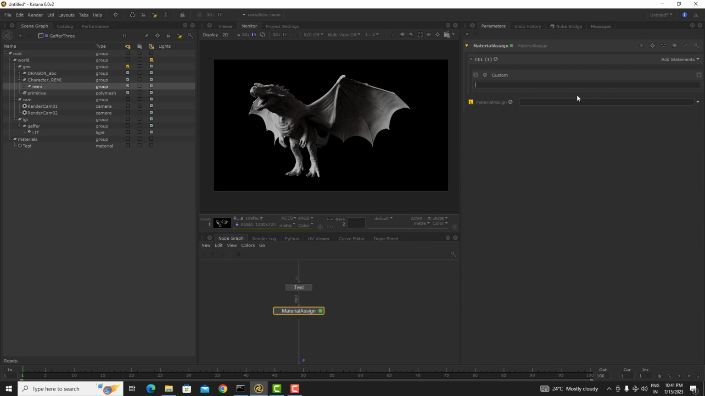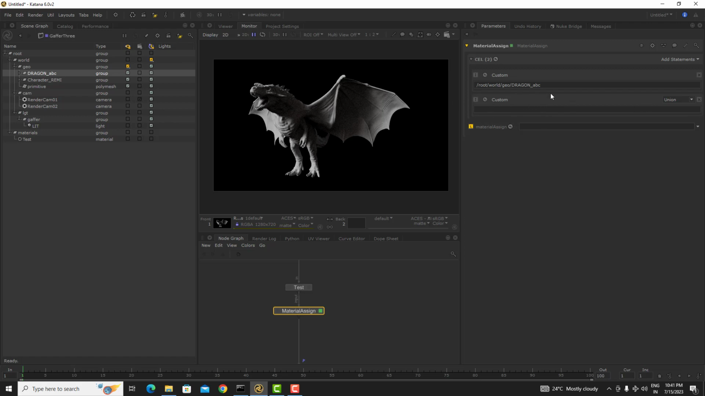Here, if I want to assign the material to our dragon geometry, you can just drag and drop here, and you can make the changes as you want, like this. At this moment we have connected this path here. So basically we can create wildcards or anything. Whatever you connect here, you can create as many custom cell statements. Basically this is called cell statements here. As many custom cell statements as you want, you can create like this.